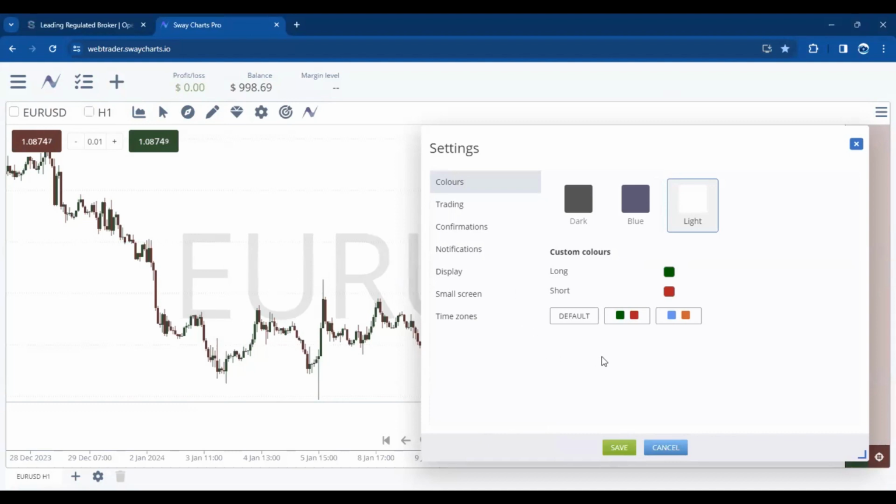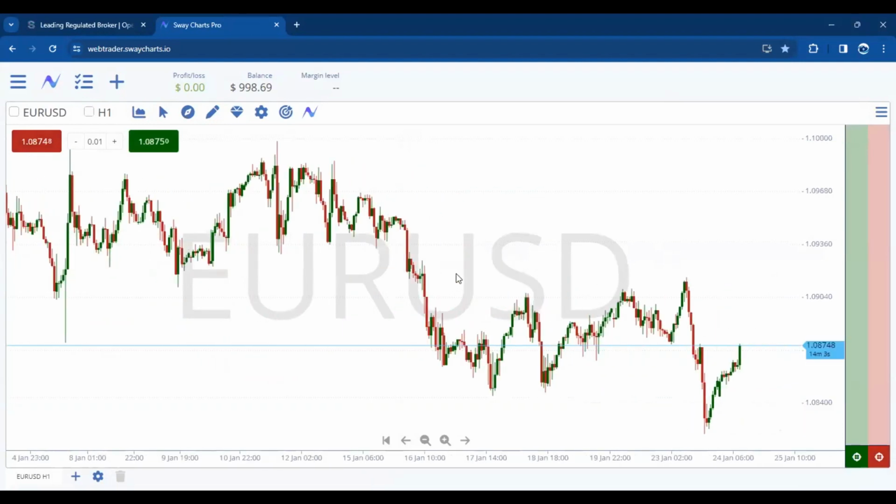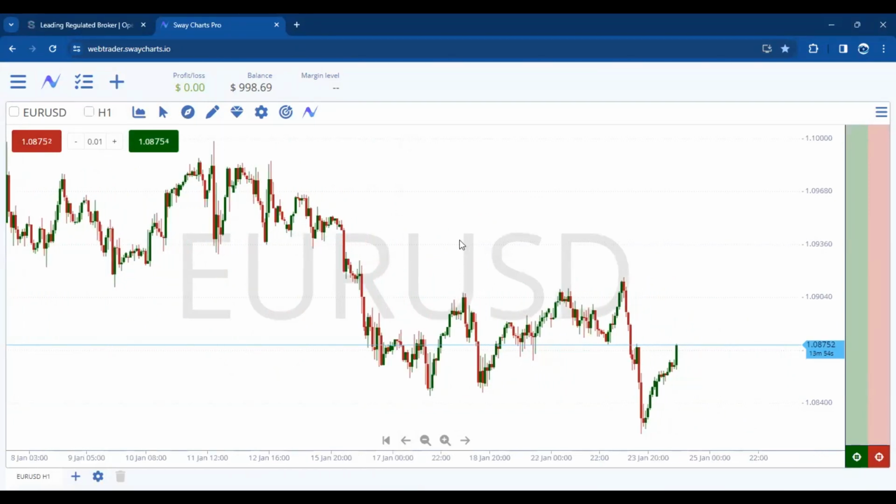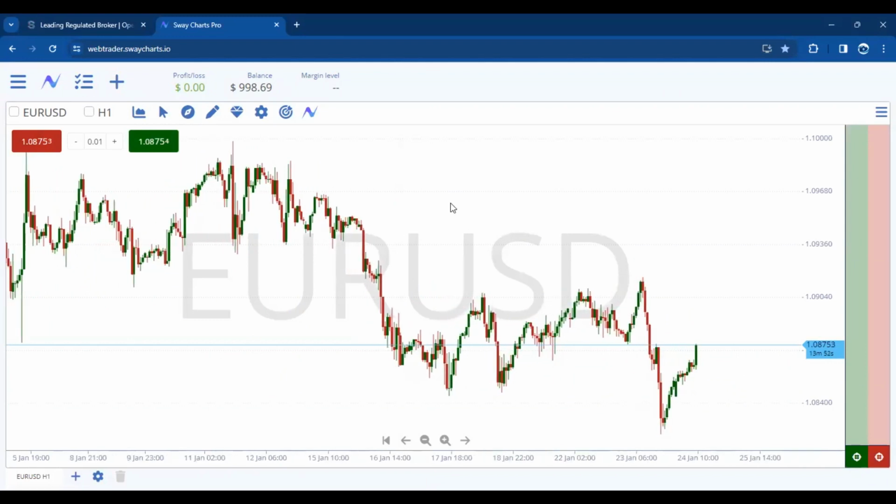And also you have your default candle setups. You have the green and red, you have the blue and orange. So depending on whichever one you love to use, you simply click on it and then you save it and your chart would appear just like that. So that is simply how to set up your chart on the Sway Chart Pro. So right now you can see I have the light layout and the green and red candlestick setups. So that is what I have on my chart.